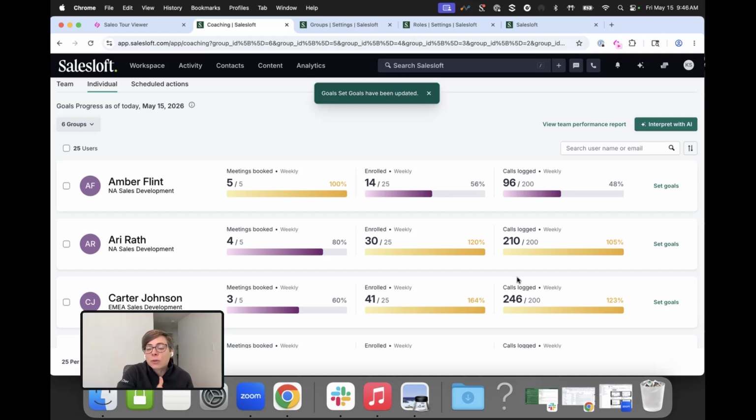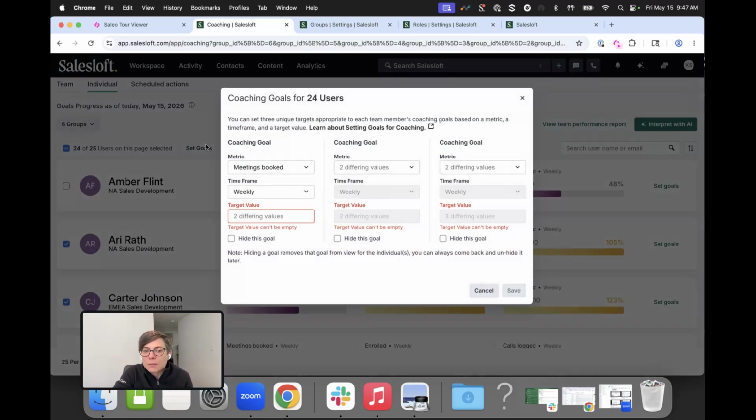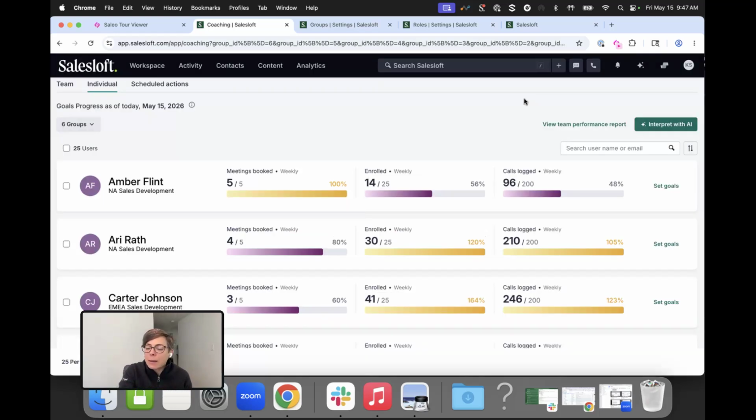If you'd like to set this for your entire team, you can see there's a box here that will let you select everyone on the page. And from here, you can either keep them all selected, or in this case, we know Amber is on a different schedule, so we'll deselect her and then set goals for everyone else. Once you've defined those goals, it will immediately update based on the data that we've got inside of Salesloft.